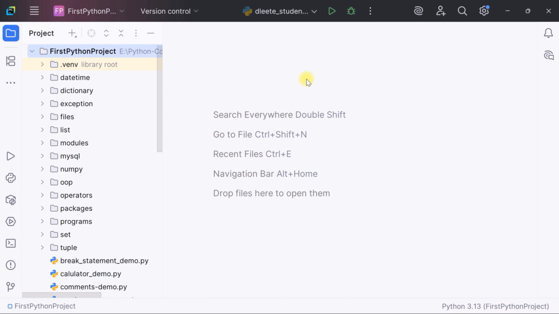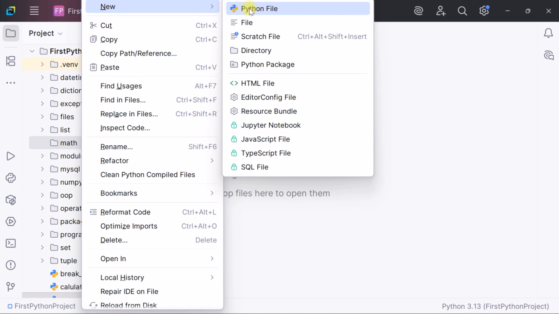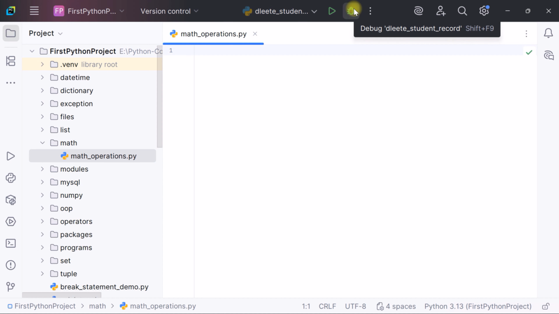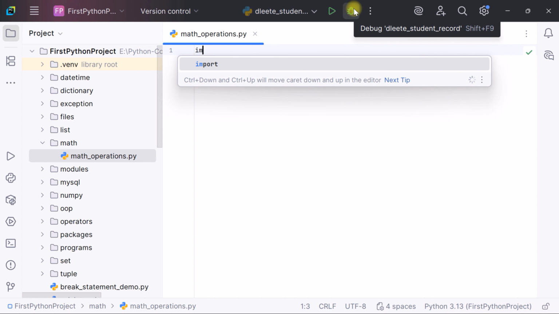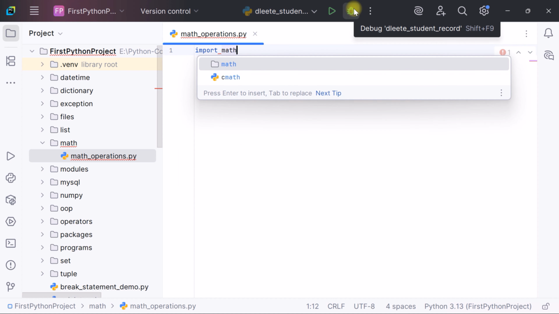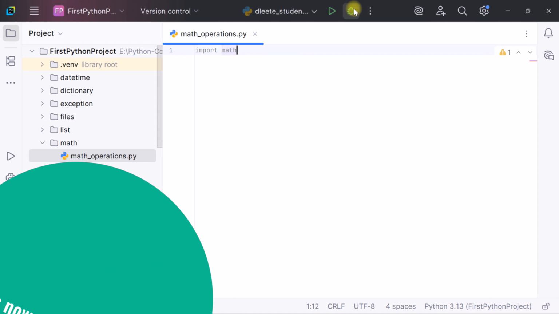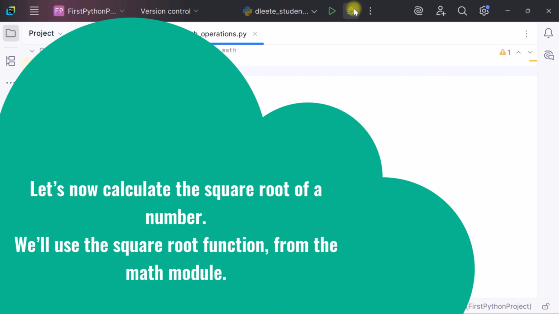Let's open PyCharm, create a new folder and name it math. Right-click on the math folder, choose New, then Python file, and give it the name math_operations. Now at the top of the file, let's import the math module. Let's type import math. This line gives us access to many mathematical operations such as square root, power, rounding, and more.